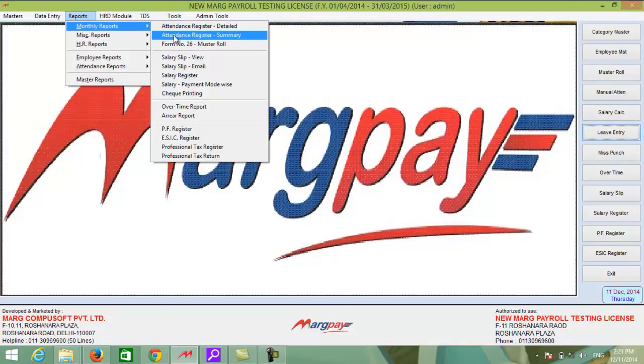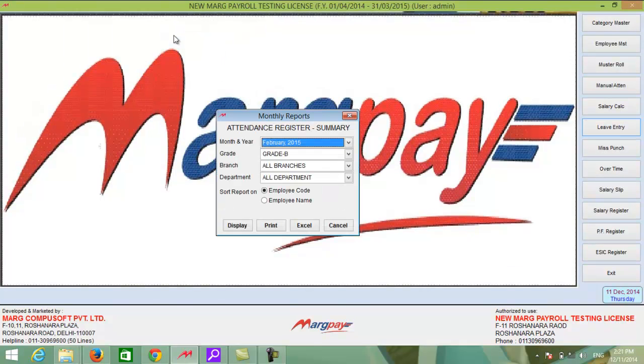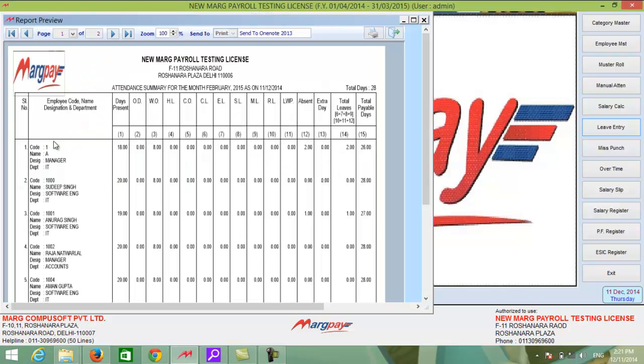Moving on further is the attendance register summary. You can get the summary of the complete attendance report, on which day he took the short leave and other leaves. You can get the information of the attendance of the employee in a summarized form. You just need to fill out again month and year, grade, branch, department, and when you press the display button, you will get the full summary of the attendance details. Like with code, name, designation, and department, you will be able to see what all leaves he had availed, whether he was on duty, on sick leave, or on casual leave. You will be able to see each and every detail. What total leaves he had availed, and the total payable days will also be mentioned in these details.